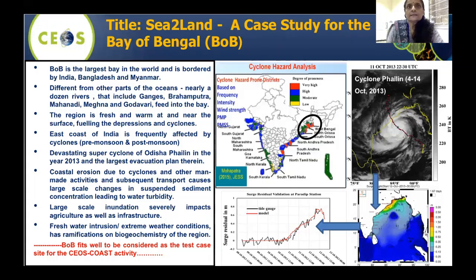Let us see the cyclone hazard analysis map, which is shown here. In this figure, you will see that cyclone hazard prone regions have been identified based on the frequency and intensity of the cyclonic winds. These different codes represent the degree of proneness. As you can see, the region marked in the black ellipse exhibits a high degree of proneness, suggesting that these regions are extremely vulnerable to the cyclonic impacts.